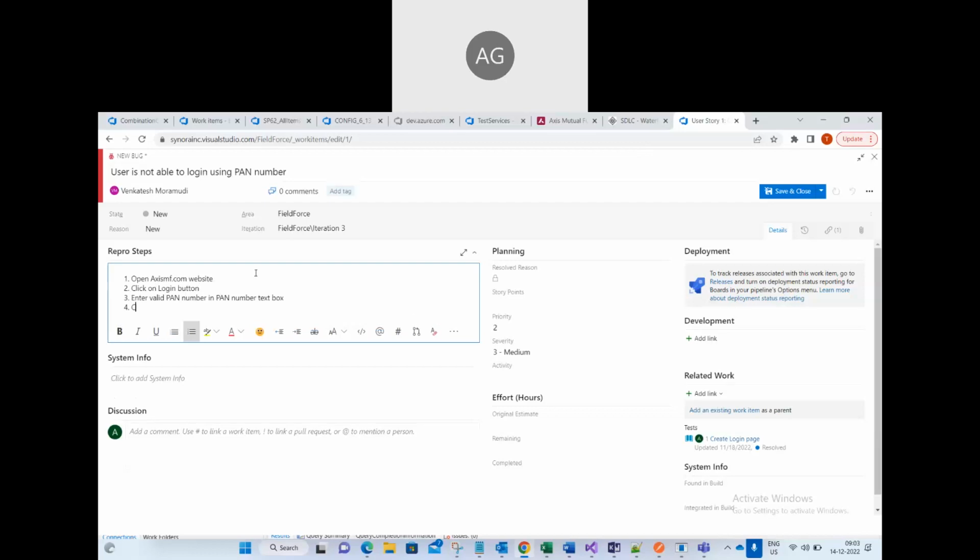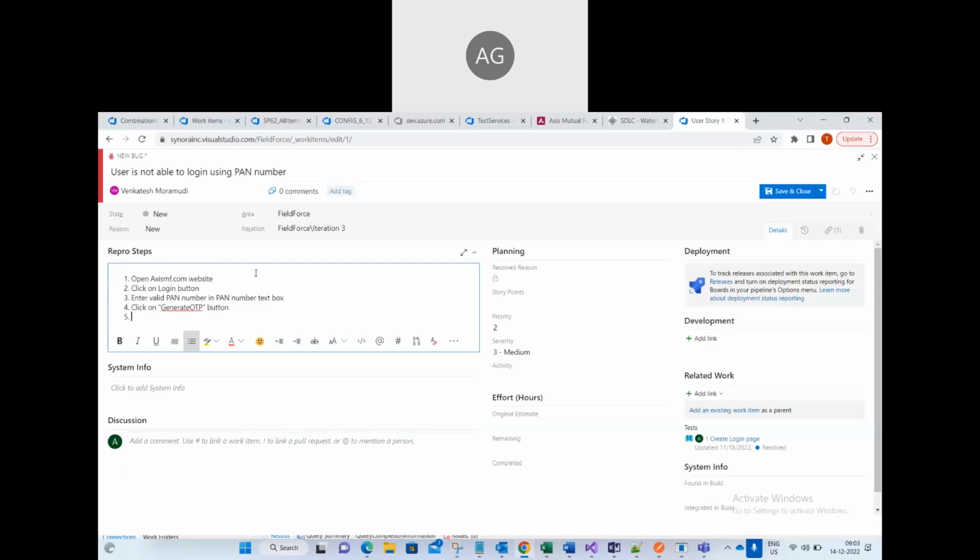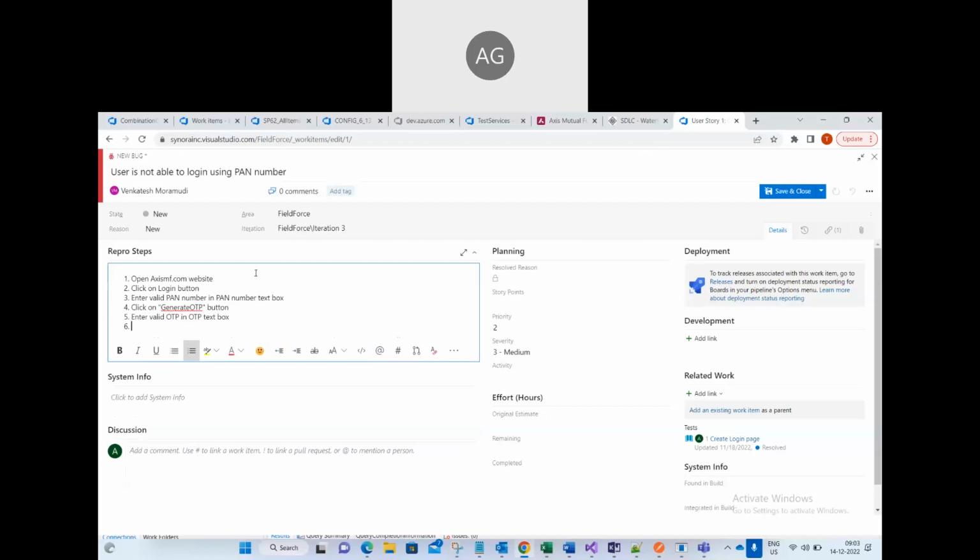What should happen? Click on generate OTP. You will receive an OTP. Now enter the valid OTP in the OTP text box. Now the login button will be enabled. Click on the login button. These are the steps.